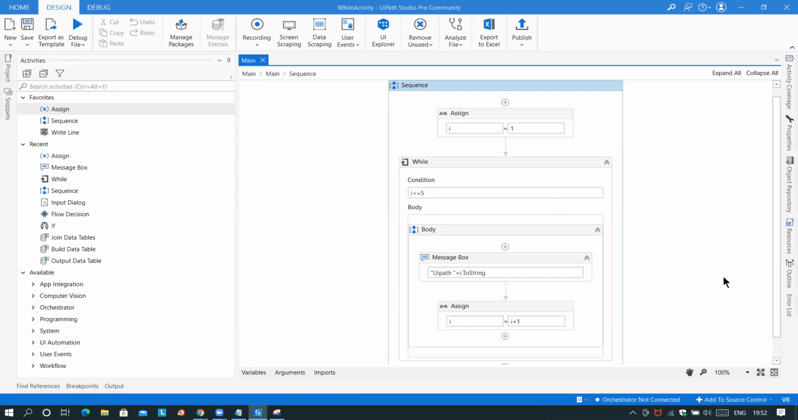I equal to 1, I less than or equal to 10. Yes, that is correct. In the message box, simply remove this UiPath message and simply use i dot to string. That is enough, right? The i value is changing every time, so it is displayed in the message box. Okay, simple use case. Just try to implement this one.